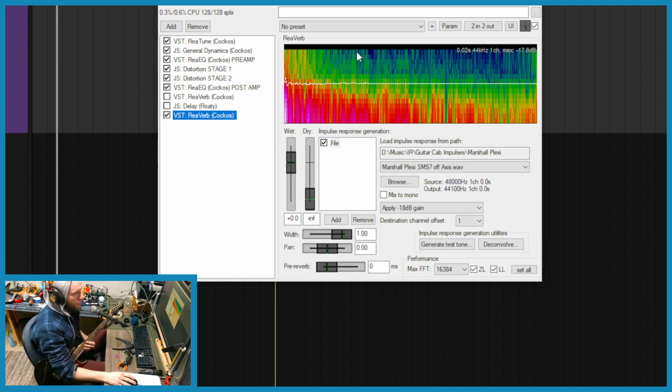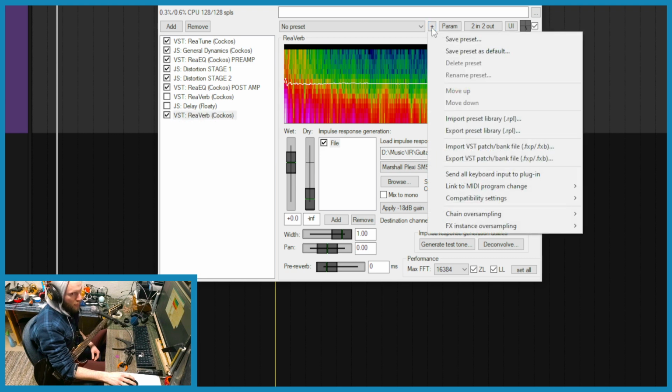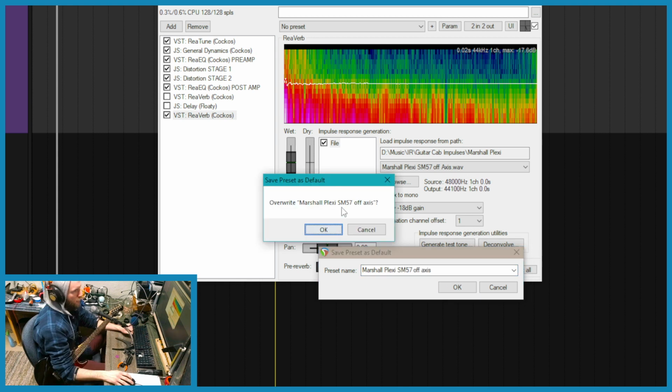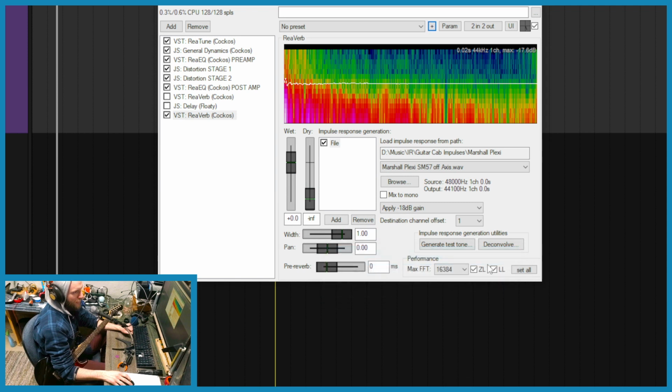And so you don't have to do all those clicks next time, just hit the plus button up here, go to save preset as default, and then just type in like Marshall SM57. Oh, apparently I already have a preset with that name. Anyway, point is, you save it as the default, and the next time you load it up, it'll load up that impulse with all these settings ready to go, which then makes it also easier if you just want to switch to a different impulse.